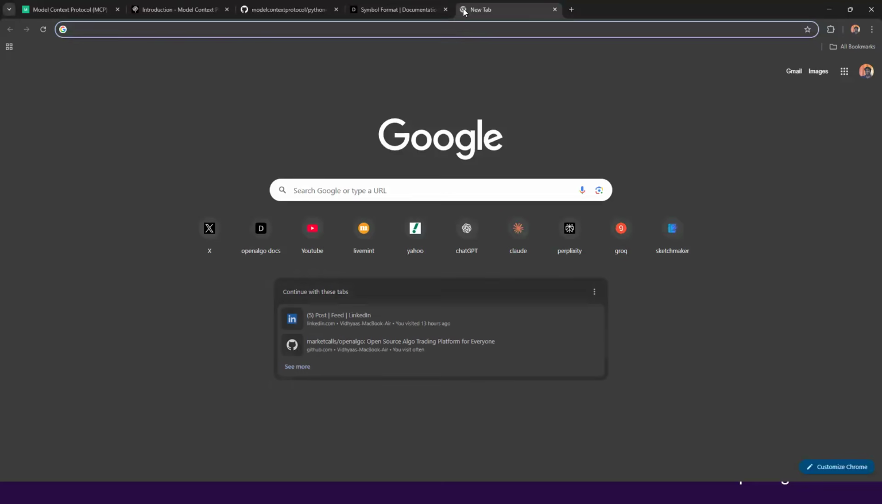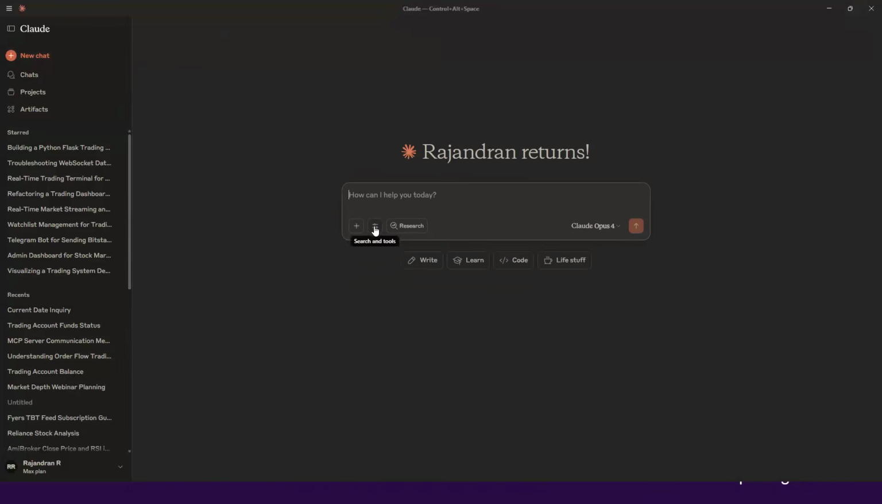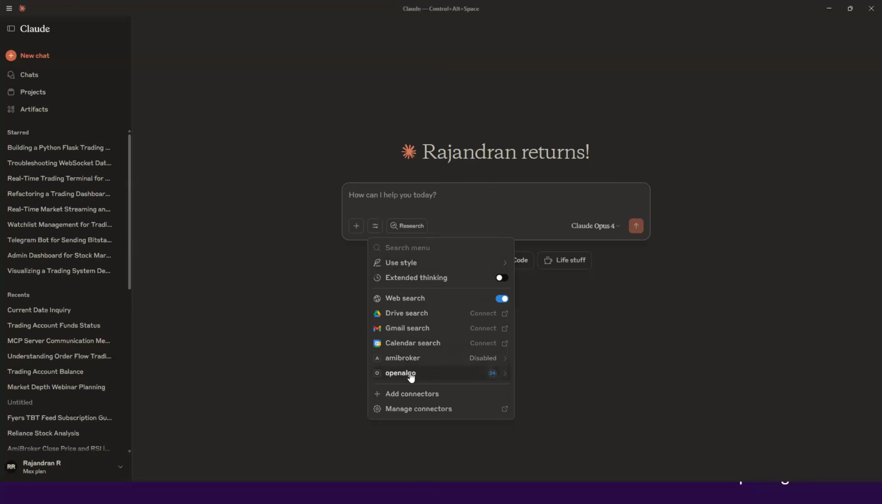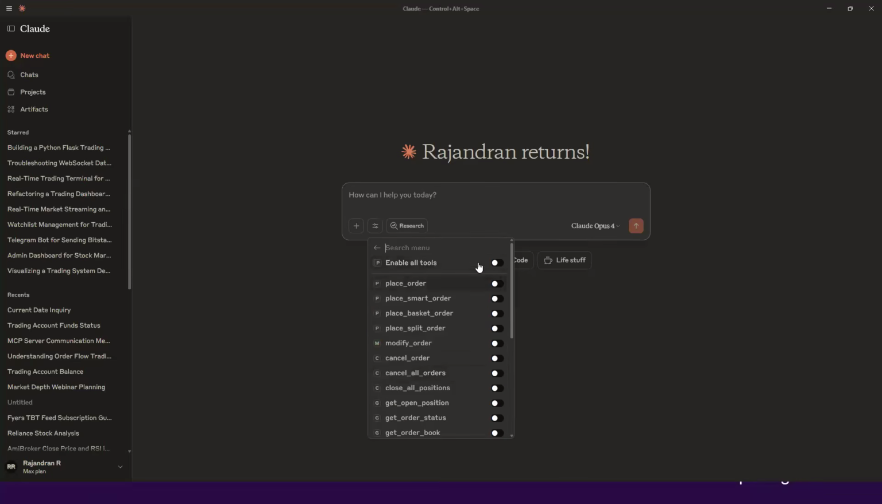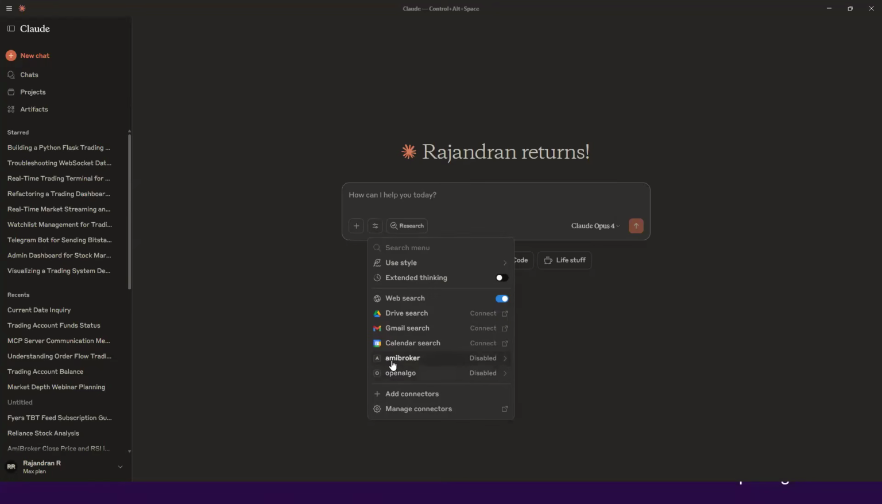I'll go to the MCP server. I'll go to Claude. Maybe we can use the Claude desktop itself. So I'll go to the Claude desktop. For the time being, I'll disable OpenAlgo because I don't want it to use OpenAlgo. There is no MCP server. All the MCP servers are turned off. So you could see that OpenAlgo is disabled. AMI broker is also disabled. No MCP server is enabled over here.